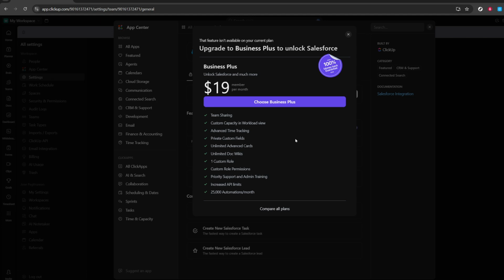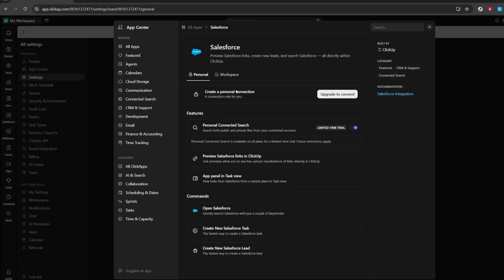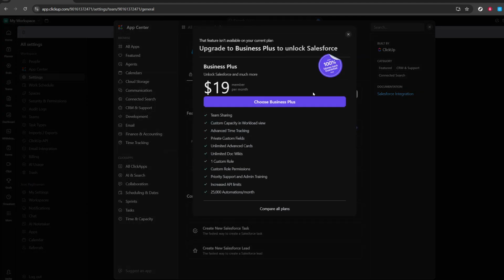To recap, you went to your team space overview, opened space settings, navigated to the App Center, searched for Salesforce, selected it, and clicked Connect. If an upgrade is required, you'll see that message instead. Once connected, consider testing with non-critical records first and make sure the right teammates have access to use the integration effectively.